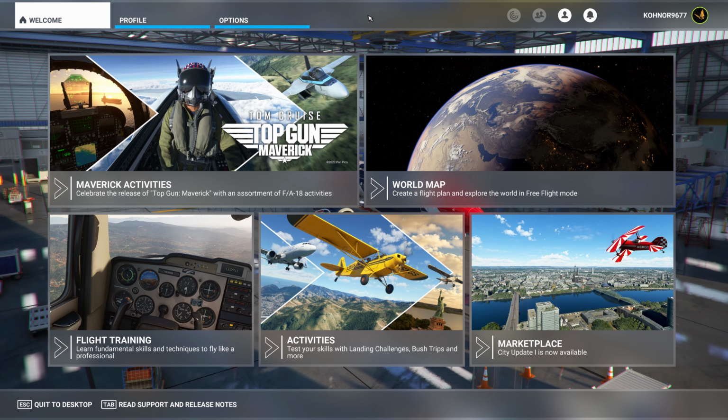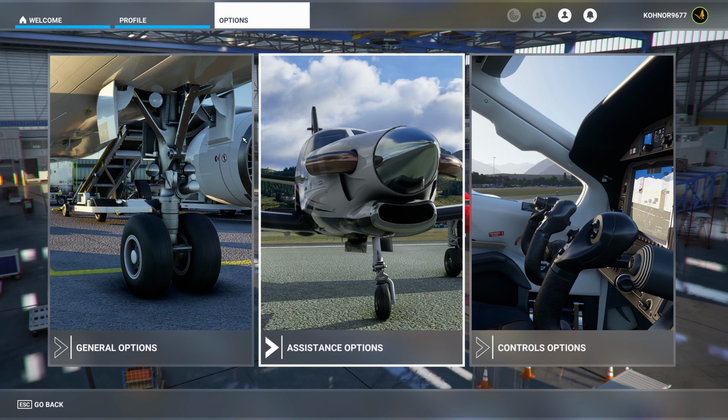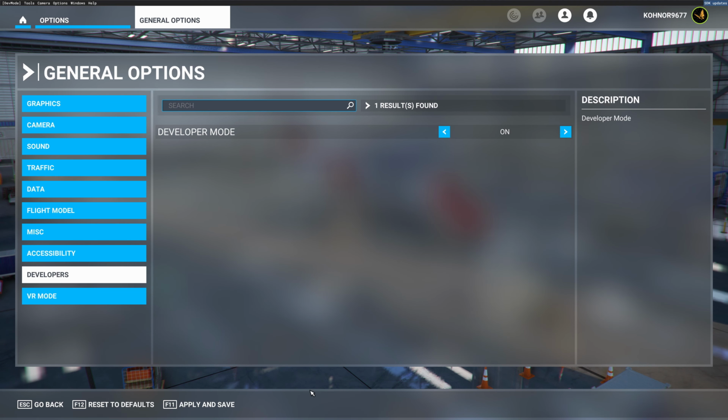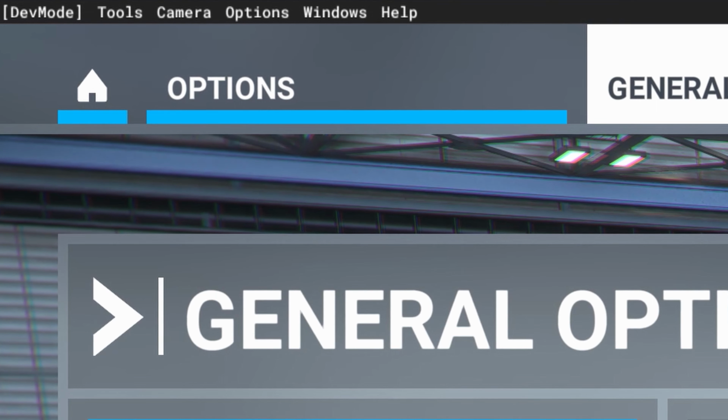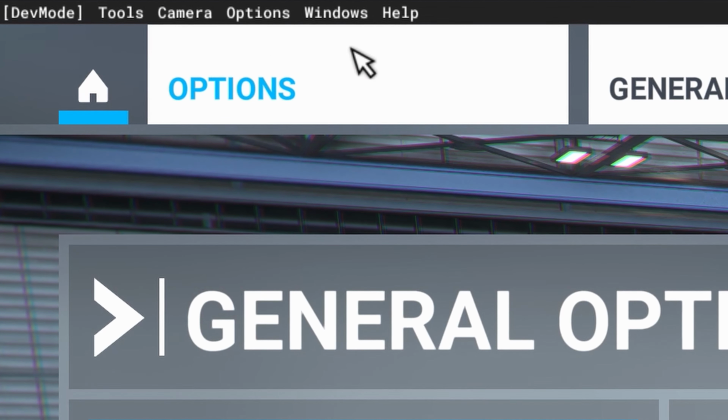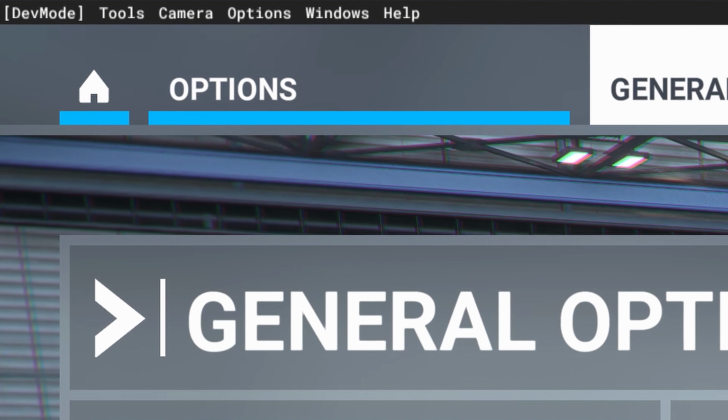To build scenery in Microsoft Flight Simulator 2020, you must be in developer's mode. And this is a very simple process, and I'll walk through it. First, you go to Options. Go to General Options, you go to Developers, On, Apply and Save. Once in Developers mode, you will see a menu appear at the top. I refer to this often as the Developers menu.